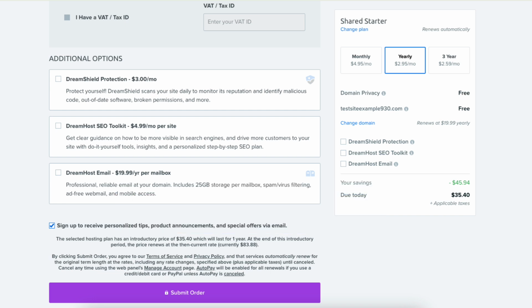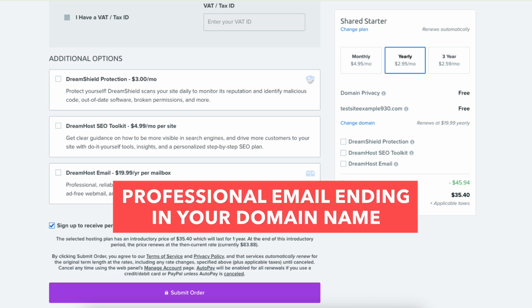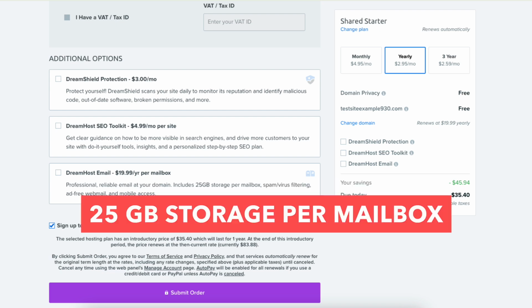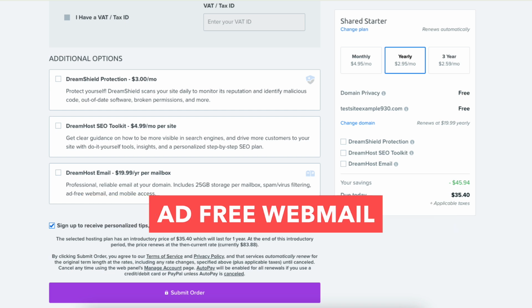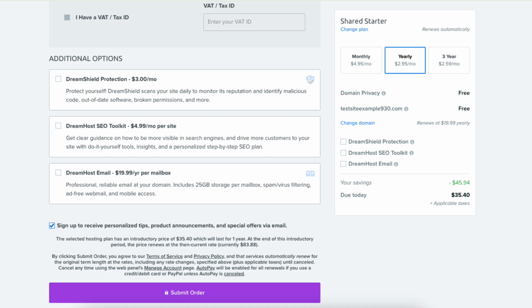The next additional option is DreamHost Email, which will give you a professional, reliable email address ending in your domain name. It includes 25 GB storage per mailbox, spam virus filtering, ad-free webmail, and mobile access. Next, click the Submit Order button to complete your DreamHost purchase. DreamHost will now email you your receipt.